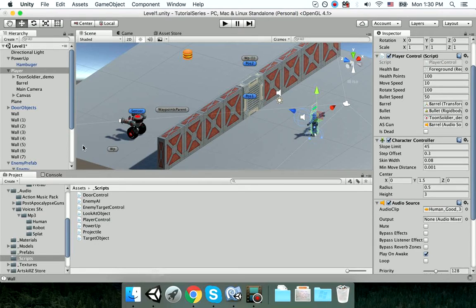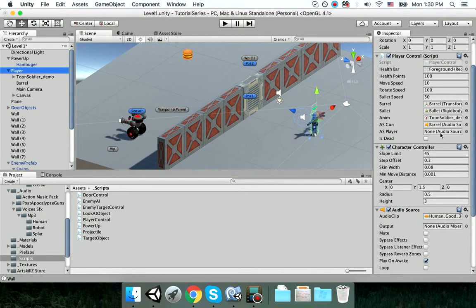Go back, choose player. You can see the player is here. We're going to be using this audio source. Make sure it's not going to play on awake, so uncheck that box and drag and drop the player. Or you can use the get component within the script as well.